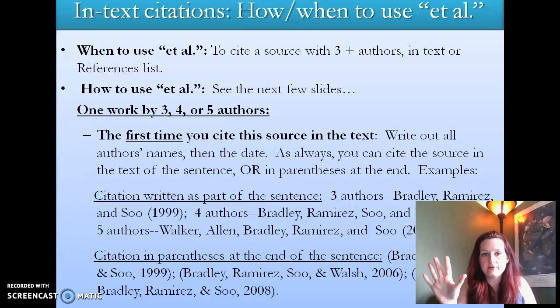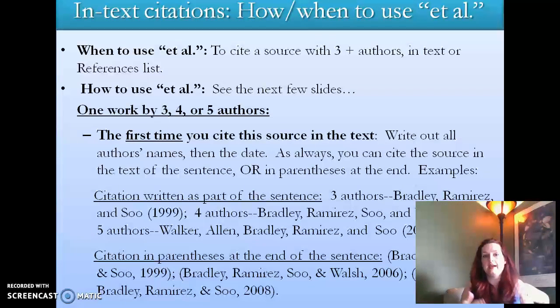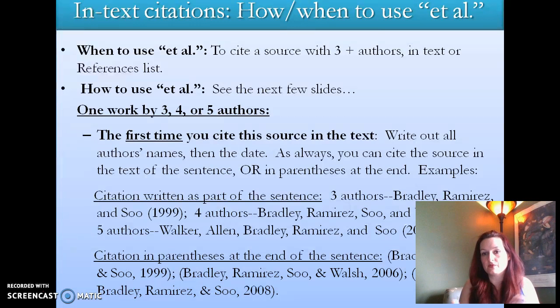When you have a work by 3, 4, or 5 authors, the first time you cite the source in the text, you're going to write out all of those authors' names and then the date. As always, you can cite the source in either the text of the sentence or just in parentheses at the end. An example of the names written as part of the sentence for a source with 3 authors would go something like this: Bradley, Ramirez, and Sue, 1999, wrote that kittens are the cutest animals on the planet, right? Which we all know is true.